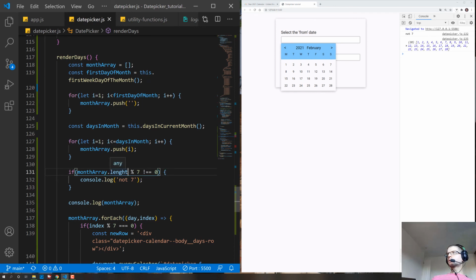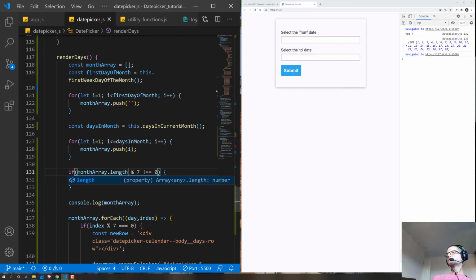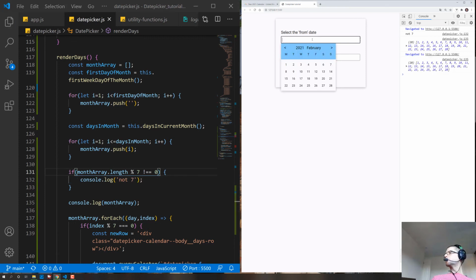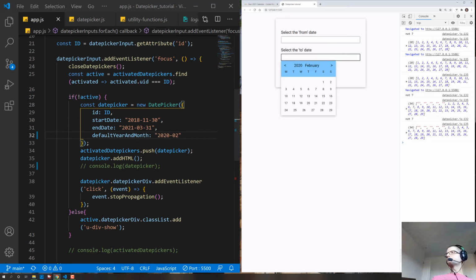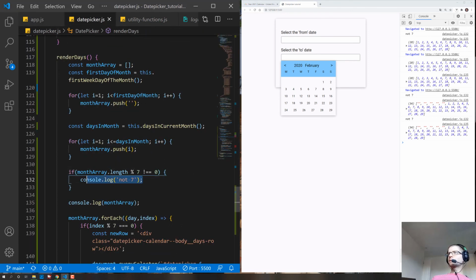Length, height. I can never spell these words. Length and height. Man, annoying. Right, there we go. Right, and if we change it to 2020, not 7. Okay, so it's not my coding, it's my English. That's what it is, man. Now, what are we going to do in case this is not 7?